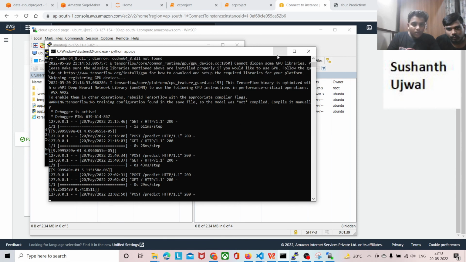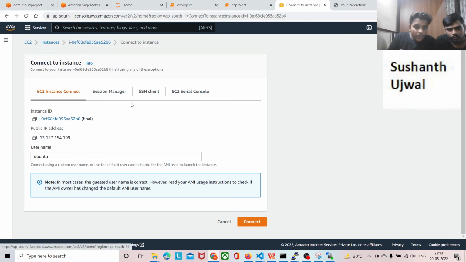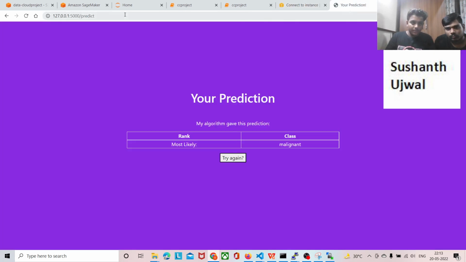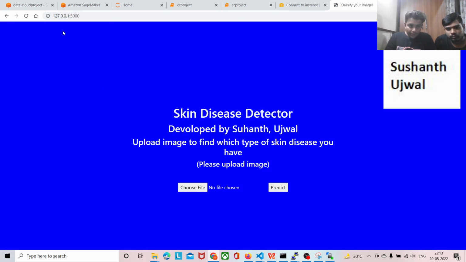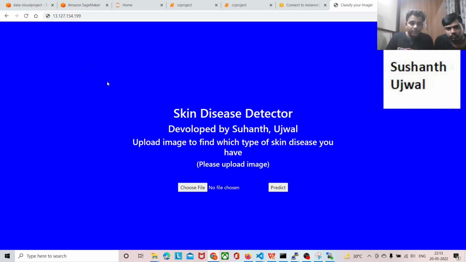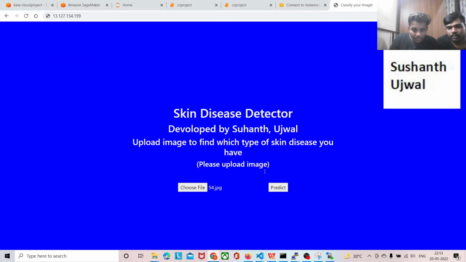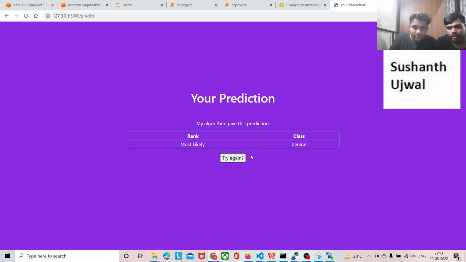Now we have to paste the link we get. We have to paste the IP address of this. This IP address is used to access our application from anywhere in the world. If we paste it in a new tab, it will open and ask us to choose a file. From choose file we have taken several images to predict which disease the patient or person has.